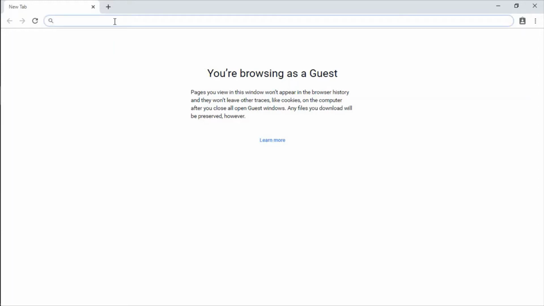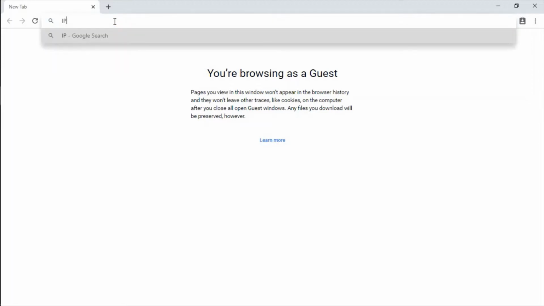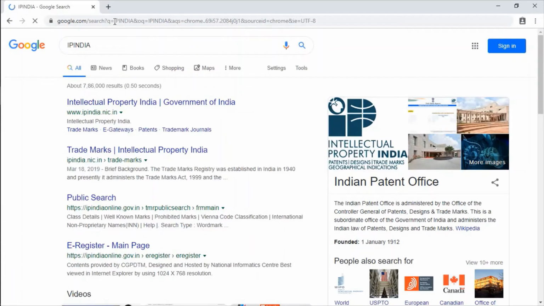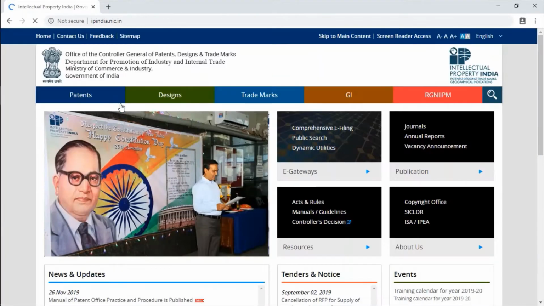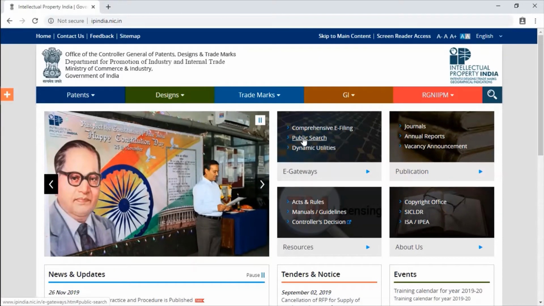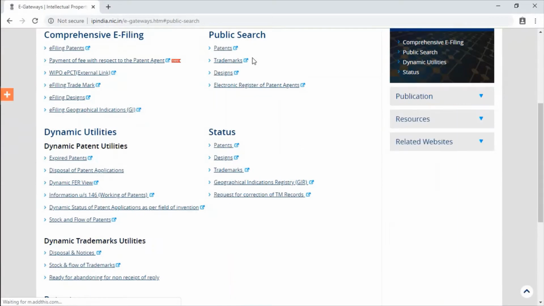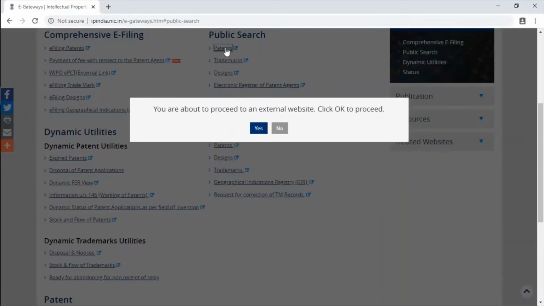In this video, we will see some of the patents filed from us, what were the documents submitted, and what is the application stage right now. So first we will go to IP India. There we will click on public search and we will go into the patent section.